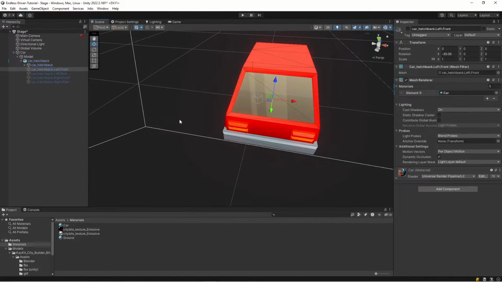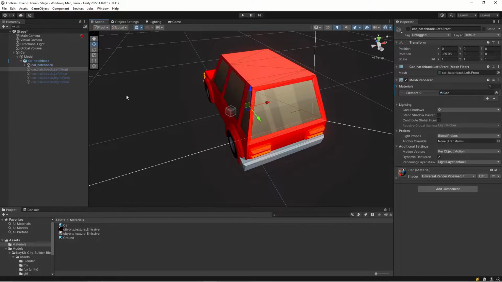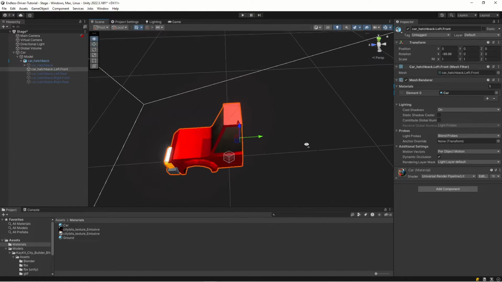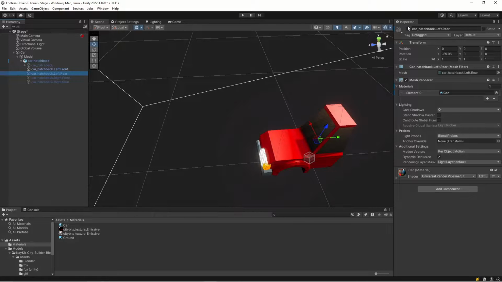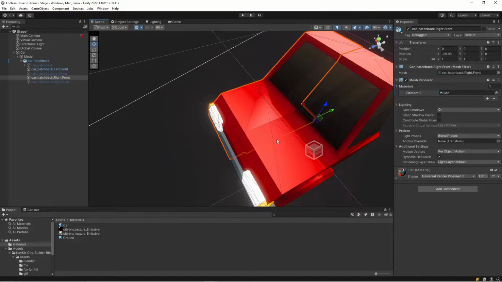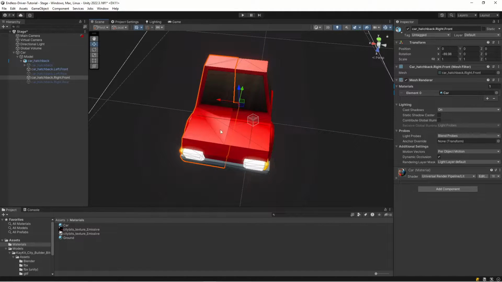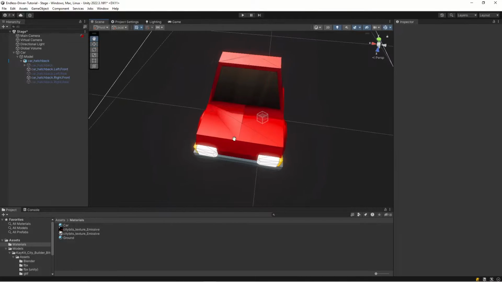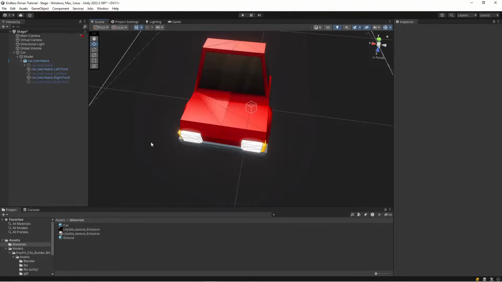Okay, so now another important thing is that because we have divided our model into our different parts here, we might have some shading problems. If we look at our front here, we can see that there is some shading going on which looks a little bit weird, and it is because the normals have been sort of messed up when we did this.